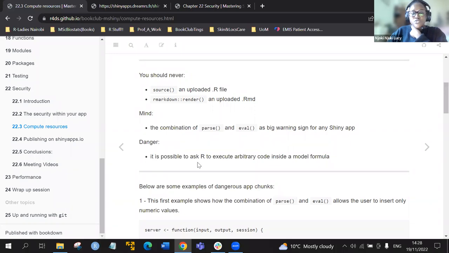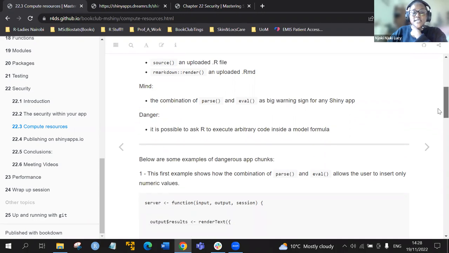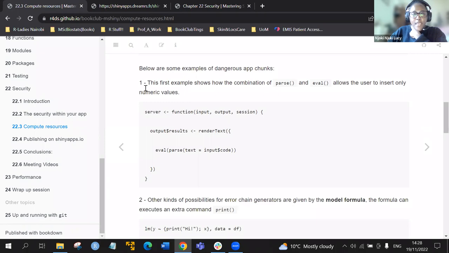The danger is that it is possible to ask R to execute arbitrary code inside a model formula, and we'll see this in the following examples. The first example shows the combination of parse and eval, which is meant to allow the user to insert only numeric values. This is an example of the server, where we want to render a text. We use eval, parse and text on the input code. Here we are only saying that the user can insert only numeric values, but this is a combination of code that can easily be attacked.